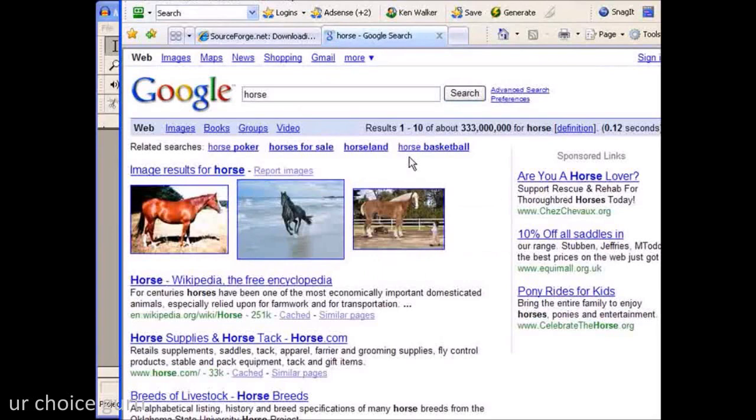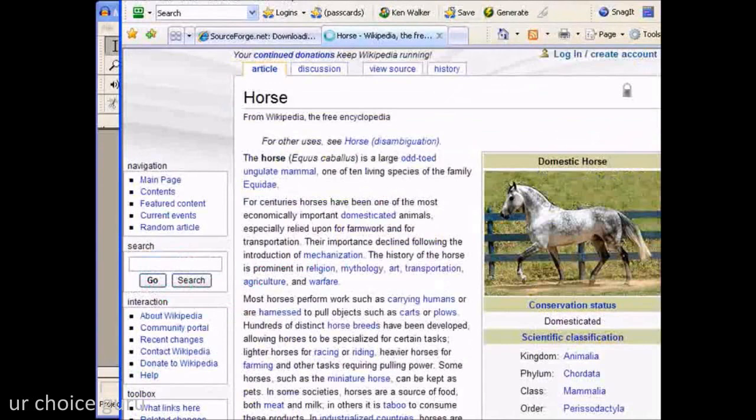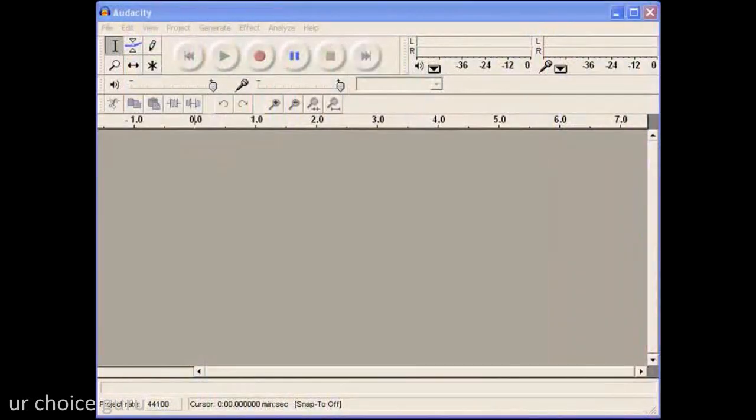Search for the word horse, and let's just do a Wikipedia. And all that I'm going to do is read this. I'm going to drag it off screen here. And I got it kind of for sample content just so you can see what's going on.